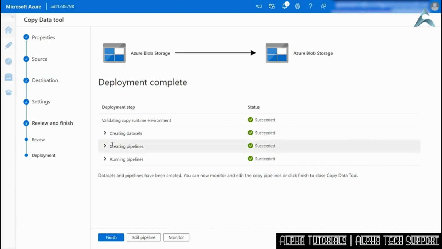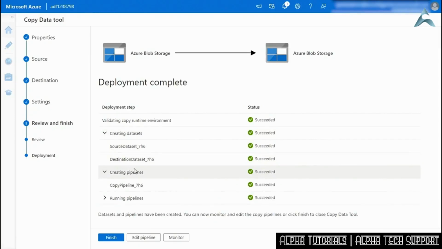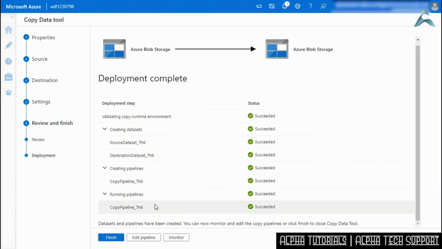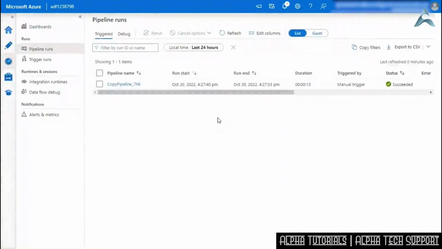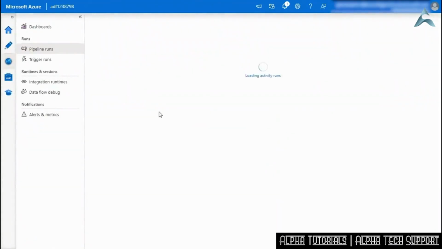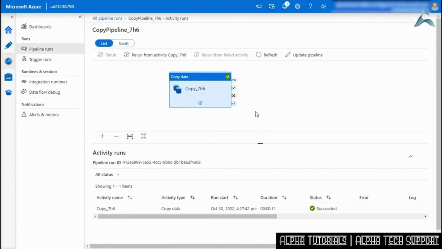So you can see that creating the data set was successful, and we have two data sets, one for the data source and one for the data destination, that are running based on the connection string, also known as a linked service. And here we have created a pipeline, and this pipeline was actually performing only one action, which is pretty much the minimum amount. So let's dive into that job that has been completed successfully.